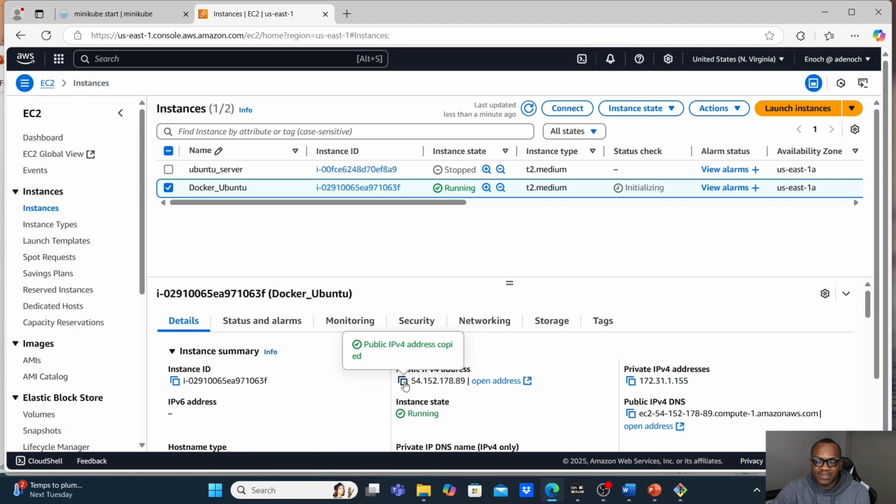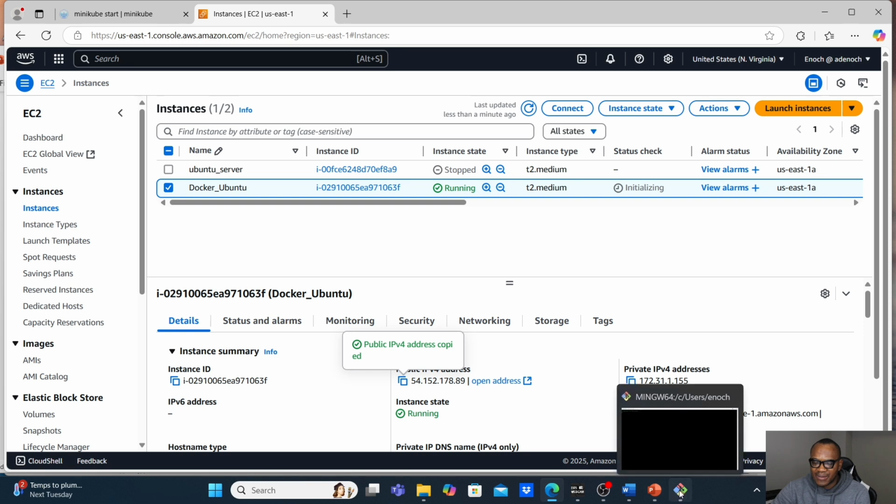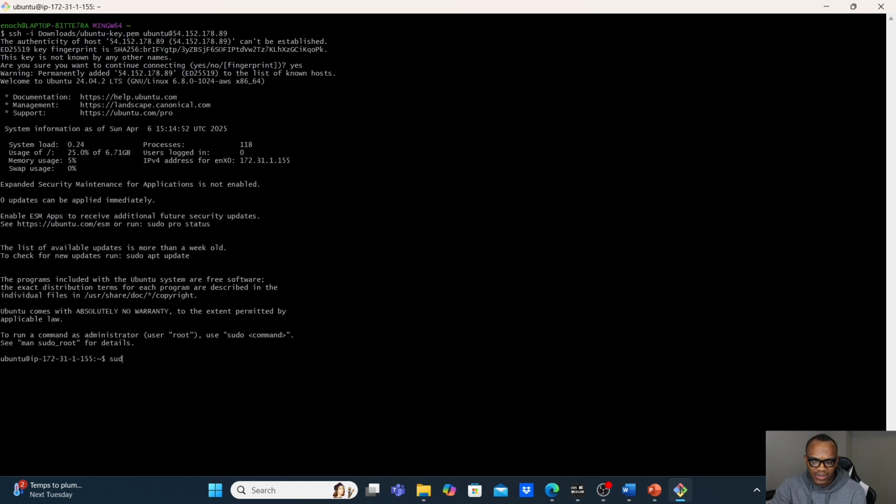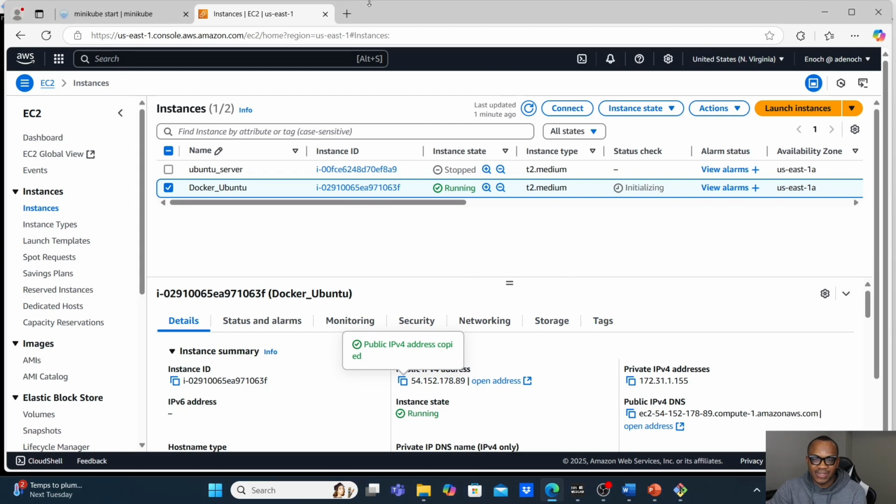All right, now let's log into our instance using SSH. I will SSH into my instance. Clear our screen, and let's go and install Docker on this machine.